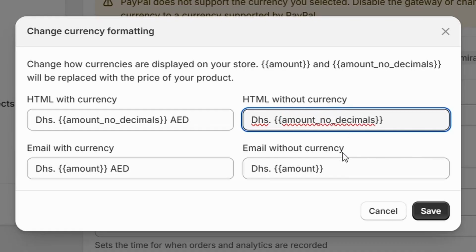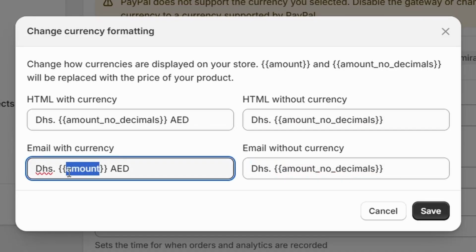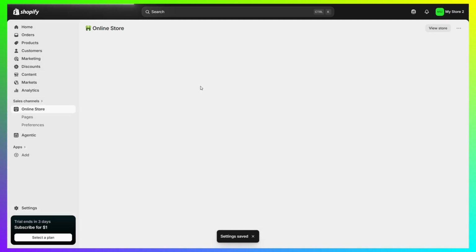So you want to do this for all four of them, and it should basically now remove all the decimals from your Shopify store, and it should be good to go. Click on save, and yeah, that's pretty much it. Now if you had a product with decimals, it should actually go away.